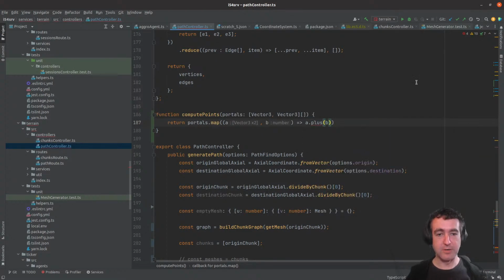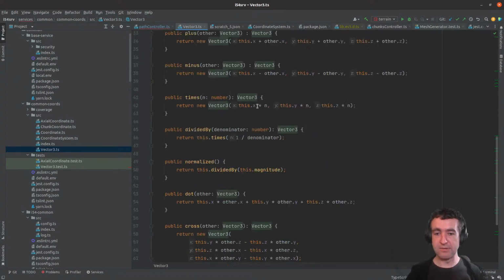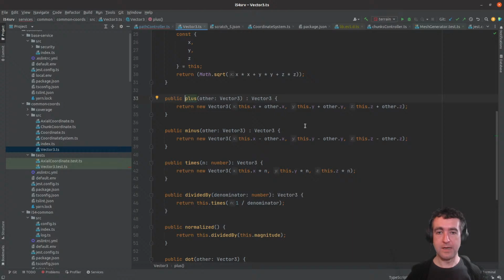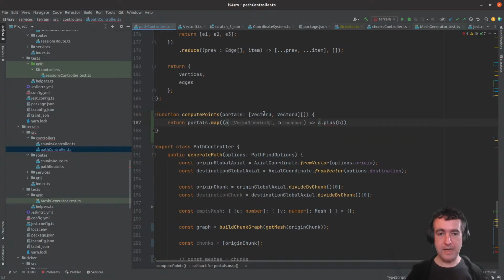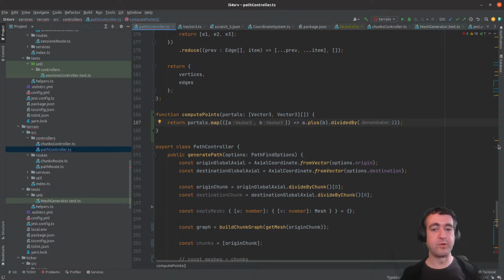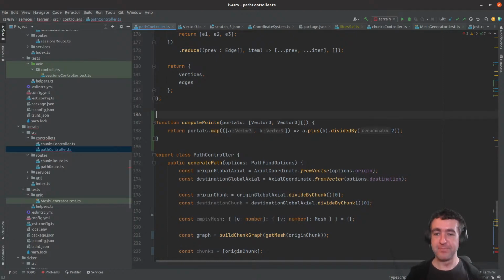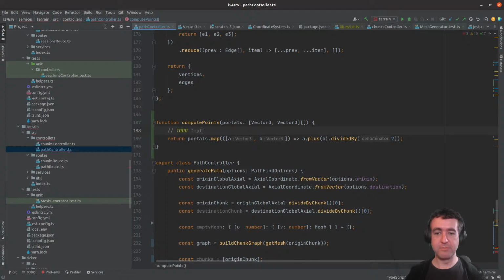And that is going to map to A plus B. Now, I'm not sure why that is not existing. I thought I had a plus. I do have a plus. Here we go. Yes, I need to decompose this list. It's just me not being all that familiar with TypeScript. So we do A plus B divide by 2. And that is the midpoint of the portal. So given a list of portals, this should just return the midpoints for each of the portals. So that was easy. In here, we will implement a proper string pull algorithm, which will return an actual shortest path.